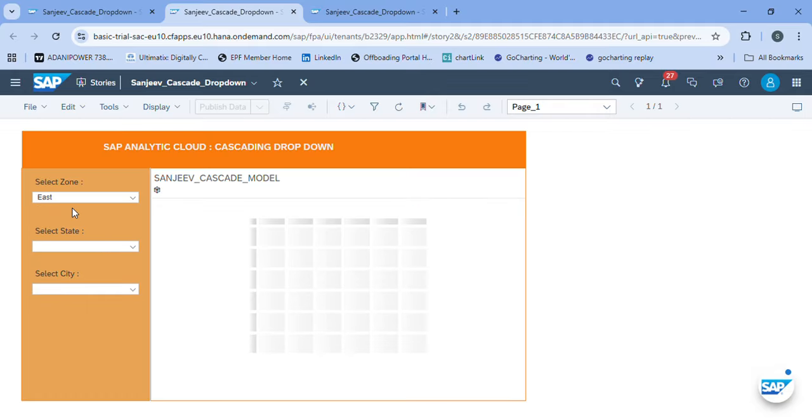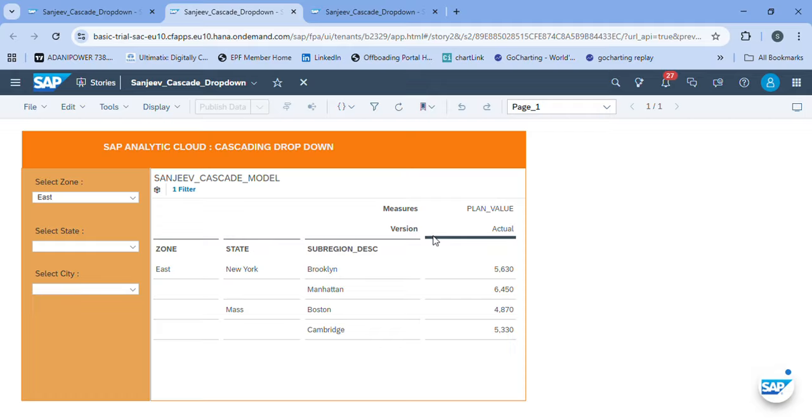When we select east, you will see that my table got filtered based on my selection from the drop down, and now the data is for the east zone. I have New York and Mass, and then subregions and the plan value. So now I have to implement the cascading effect. When I select east here, I have only the options in my second drop down for the states which fall under the east zone. So here I have to select either New York or Mass. Let's select New York.